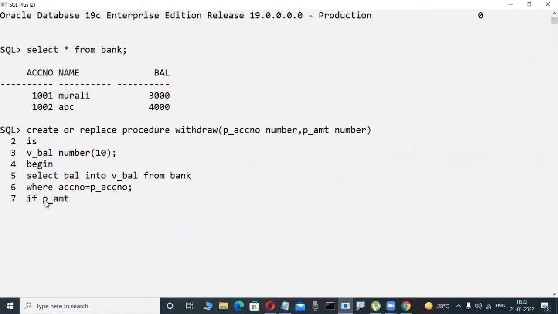Suppose here, logically observe, not the coding: here that amount is less than the available balance. Then I want to affect that in the database. Update table name, set balance is equal to balance minus p_amount. Something is there where coding is there. Okay, fine. Now check it out.